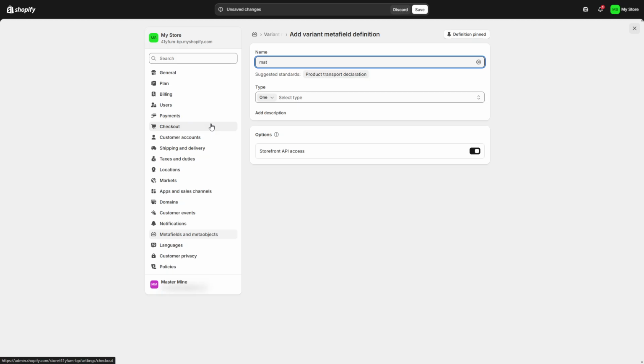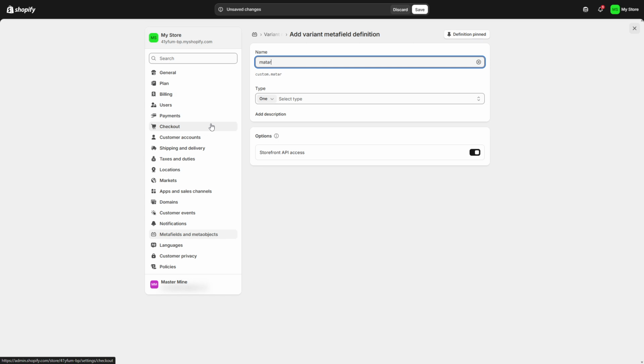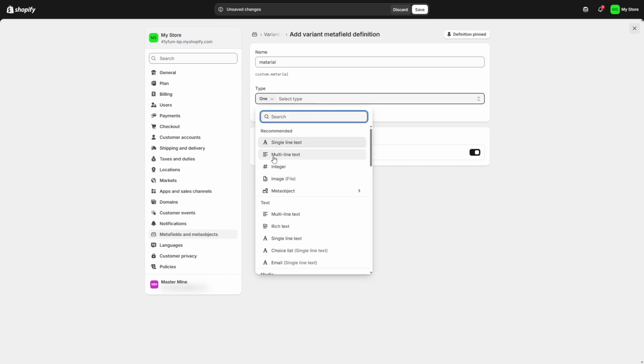Choose the content type by clicking Select Content Type and pick the kind of data the metafield will hold. Single line text works for short values like 100% cotton. Rich text is useful for longer formatted instructions, and file is good for downloadable assets like PDFs.